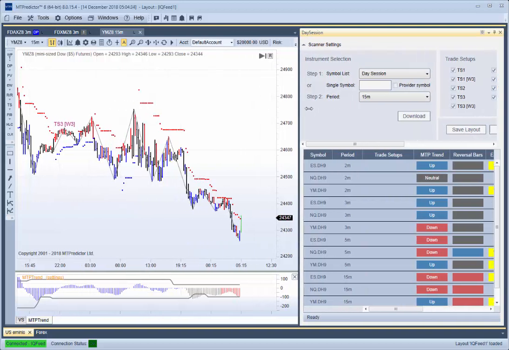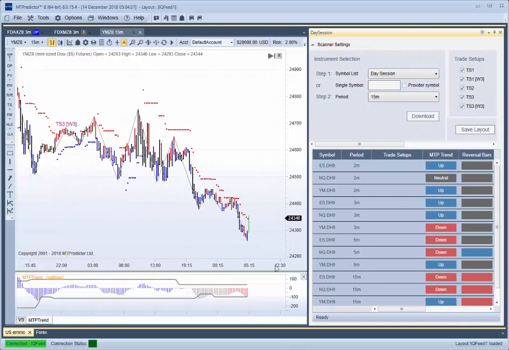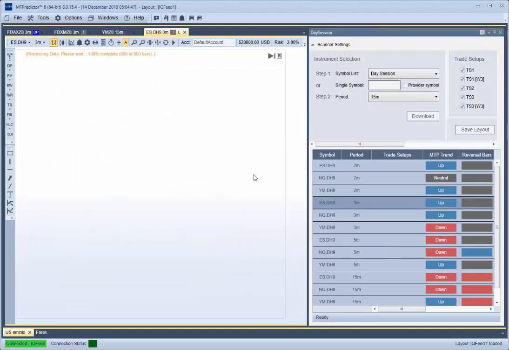Now to draw the chart is very easy indeed, because now I'm going to add in the 3-minute charts on the left hand side here. So all I'm going to do is basically just highlight that row there. Can you see it's highlighted? Right mouse click, do new chart, and there it is.